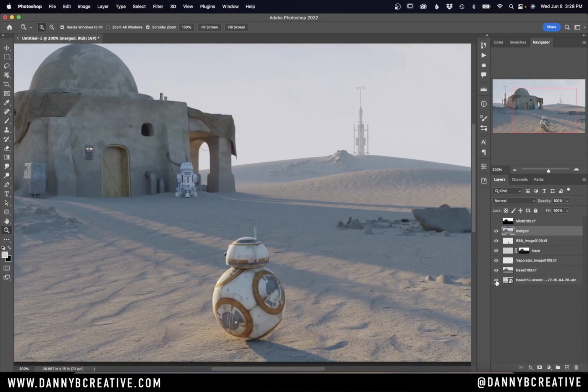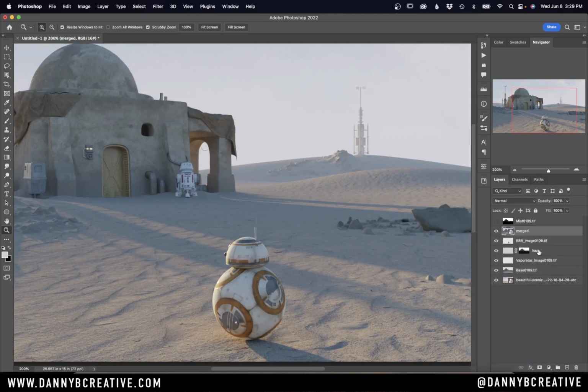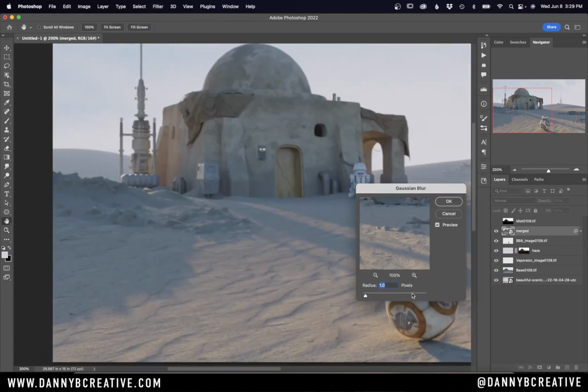Now on this layer, I can apply a filter. But first things first, let's make it a smart object. Always make your layers smart objects before you do any color grading, before you do any Adobe Camera Raw, or apply any filters. This way it's non-destructive and you can go back and make changes if you screw something up or the client wants you to change something. Let's go to Filter, and let's just add a Gaussian blur to this. And I think 1 is pretty good.